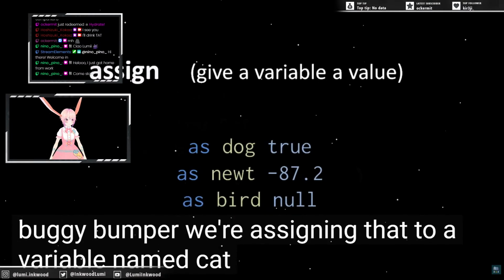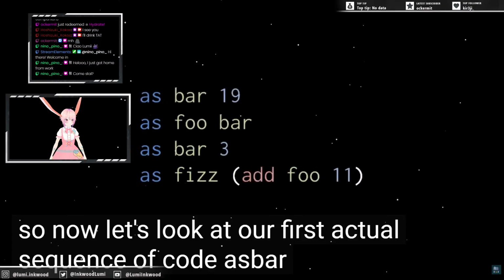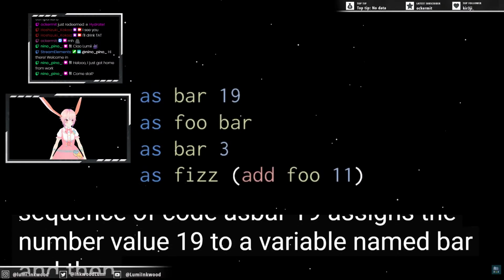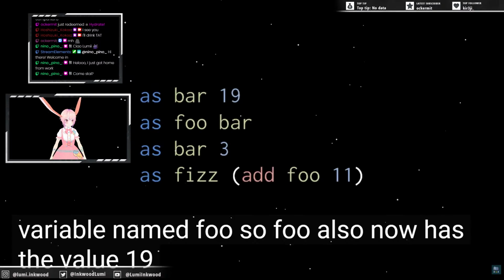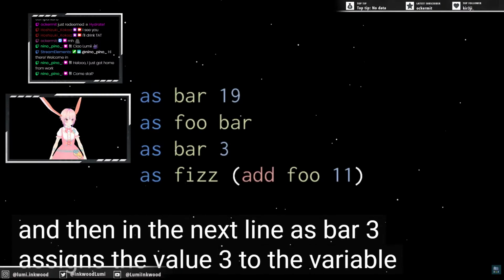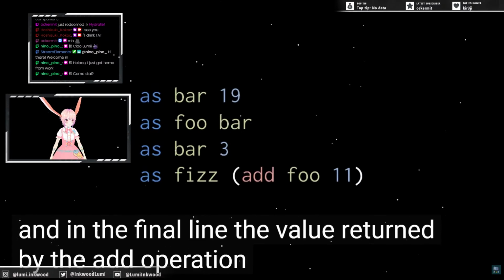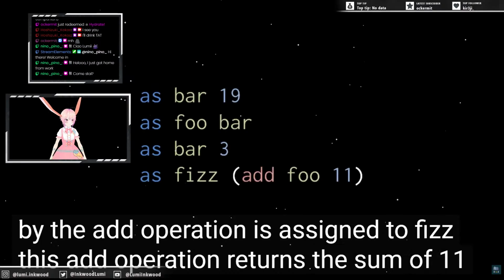So now, let's look at our first actual sequence of code. As bar 19 assigns the number value 19 to a variable named bar, and then in the next line, as foo bar assigns the current value of bar to a variable named foo. So foo also now has the value 19. And then in the next line, as bar 3 assigns the value 3 to the variable bar, and in the final line, the value returned by the add operation is assigned to fizz. This add operation returns the sum of 11 and the current value of foo.